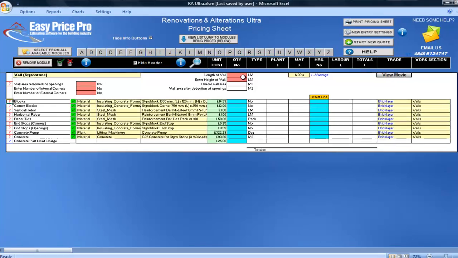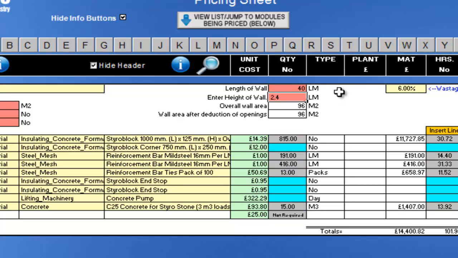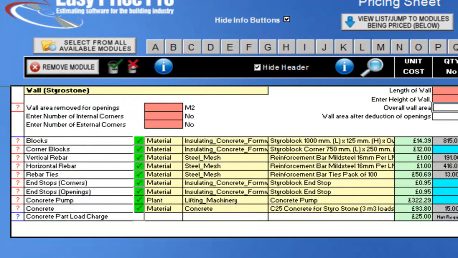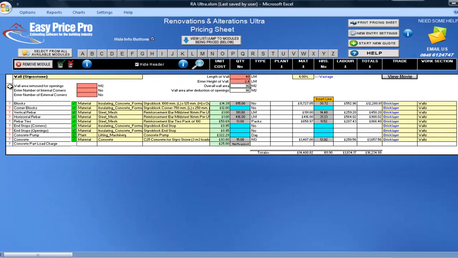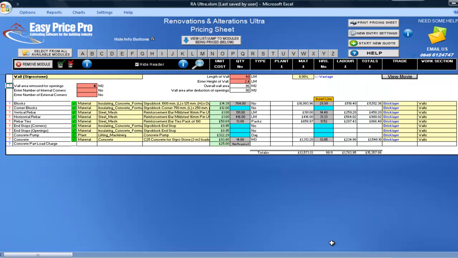To start my pricing, I need to enter the required information into the red cells, here at the top of the screen. Length of wall is 40 linear metres. The height is 2.4 linear metres. I also need to enter the area of any openings in the wall, for example any doors or windows. I'll click on the question mark. I can enter the area directly into the picture. This is 6 metres square. Instantly this appears in the red cell, here on the pricing sheet.